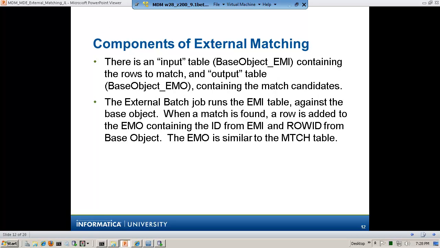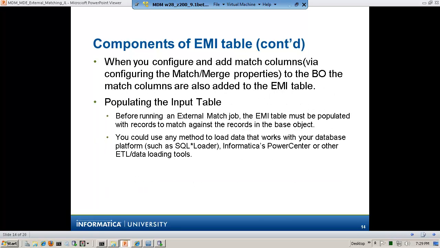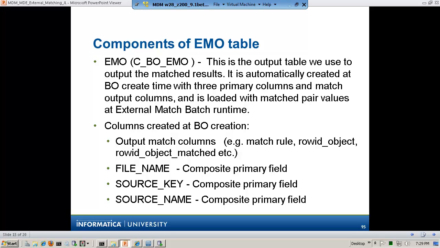So let me go back into, I skipped a few slides. Let's go into the external matching components. So there is a based object EMI. That's the input table containing the rows to match, and the output table, EMO, of the based object containing the match candidates. And again, the EMO will be a match pair produced by the hub as it matches. So let me skip a lot of the complexity. Pretty much that's it. There's some restrictions, some requirements, etc., but I can demonstrate those.